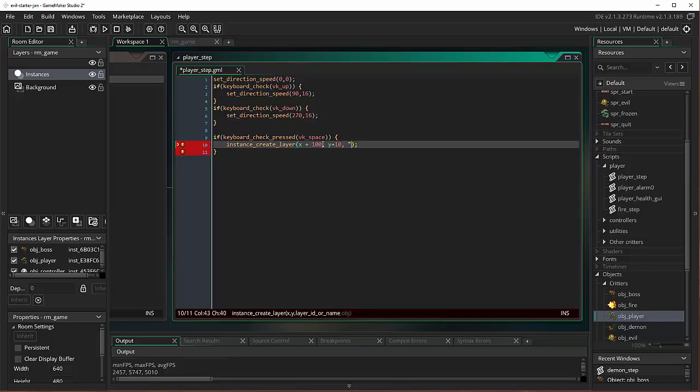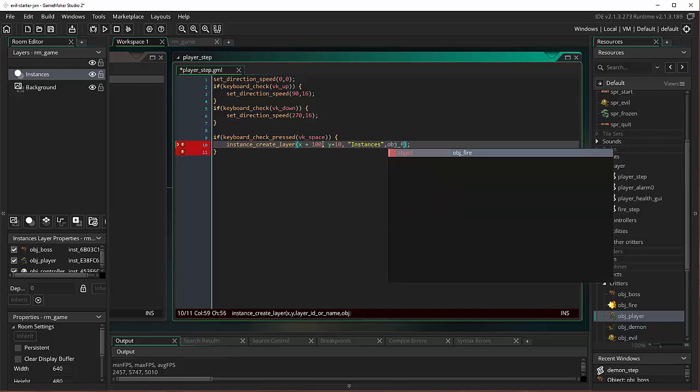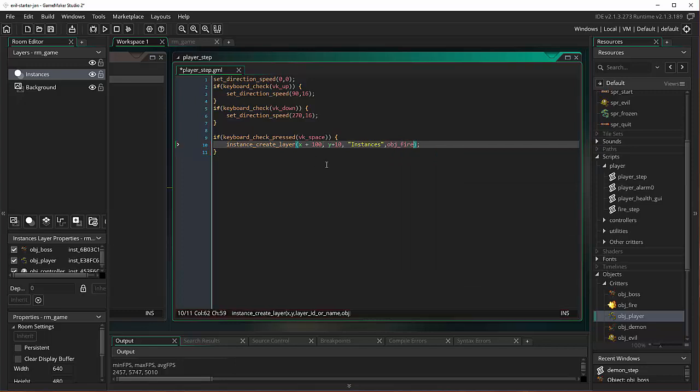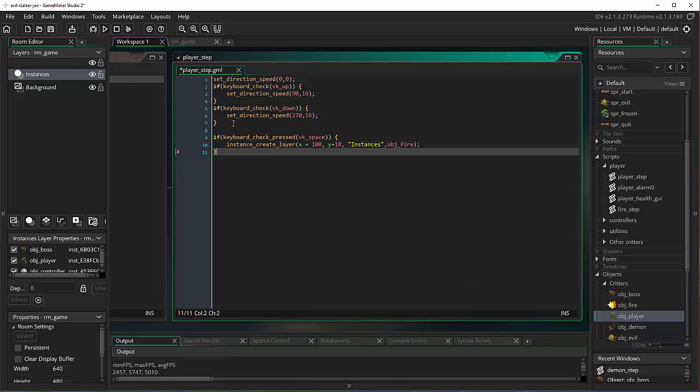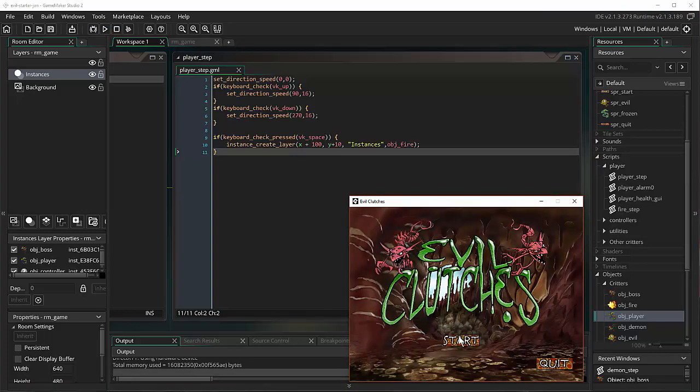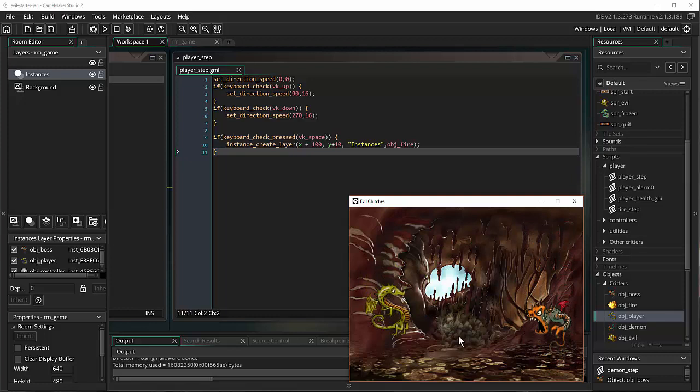Then we need to say which layer do we want. We pass it the name of the layer, instances, as a string. Then we have to say which object do we want to create a copy of or an instance of. Well, we want the fire object. And that should do it. So let's see what that looks like. Hit start. If I press the space bar, each time I press it, I get a fireball that goes shooting out. I'm pressing a whole bunch of times here in the background, and I get a whole ton of fireballs. Hey, that works pretty well.